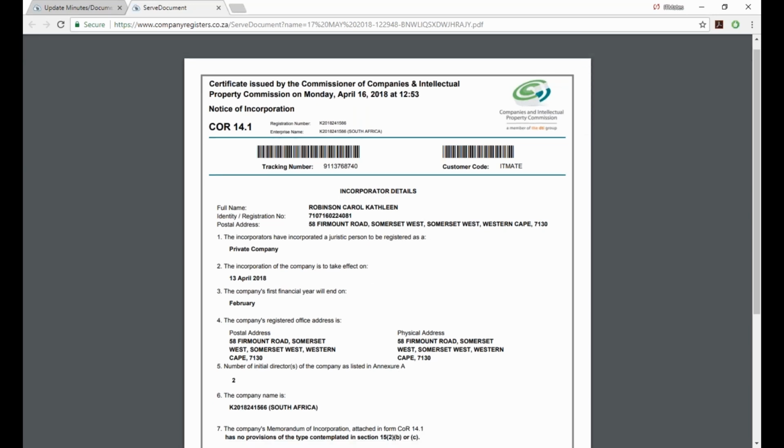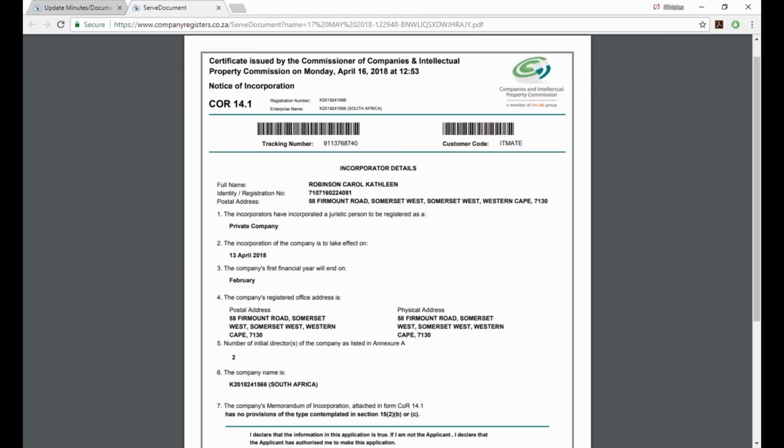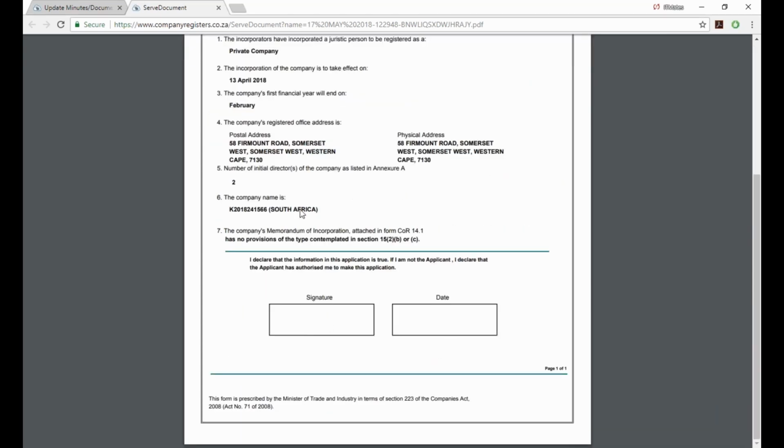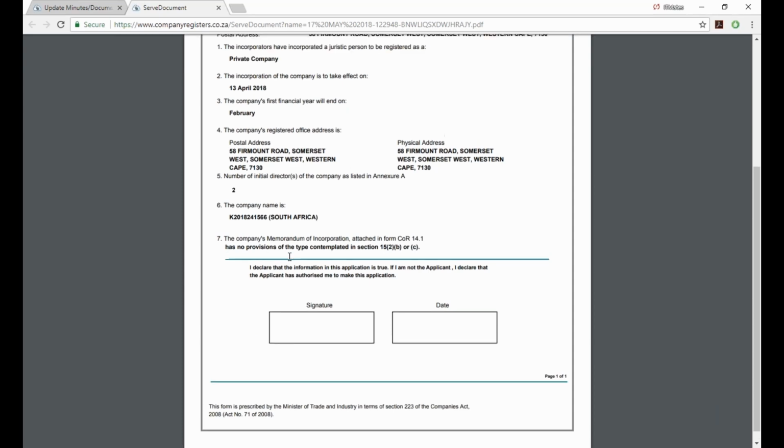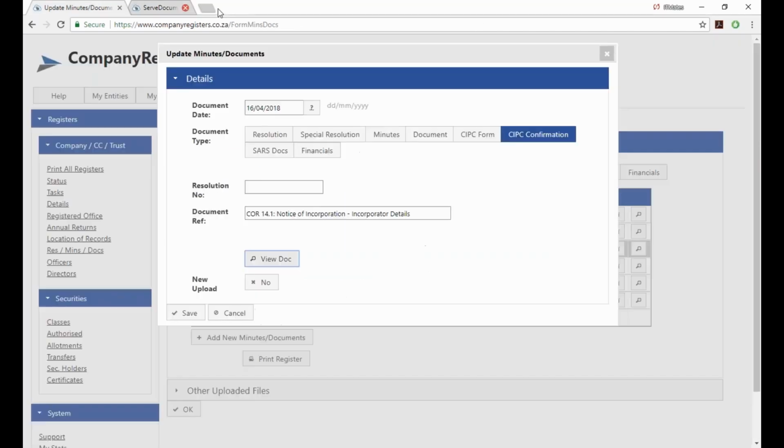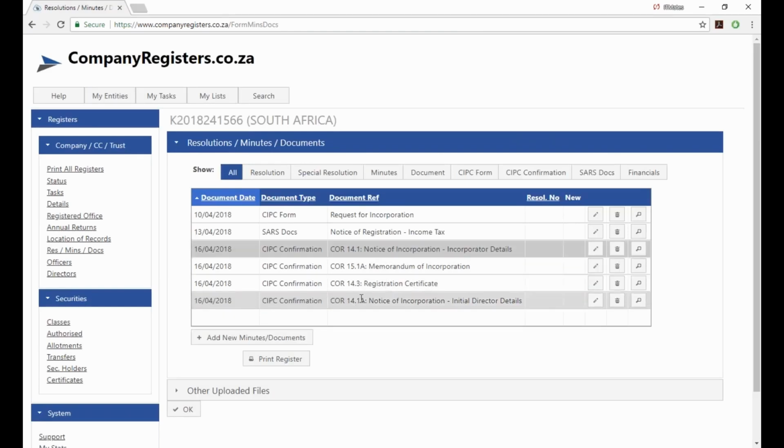So that form is right there. I need to get it signed, so I need to print this out, get it signed, and scan it back in. But I did that with all the documents that I got on that email, and now I've got them on file. If I want to look at this notice of incorporation with initial director details, I just click on there, and there I've got it.